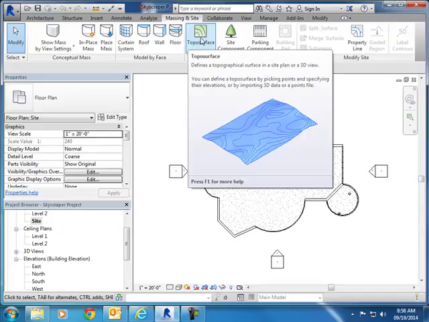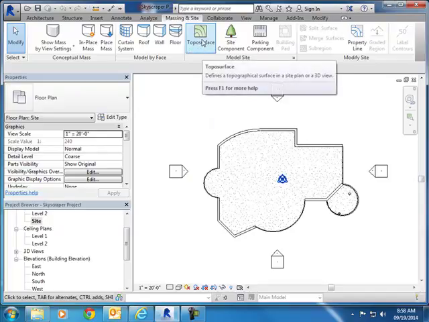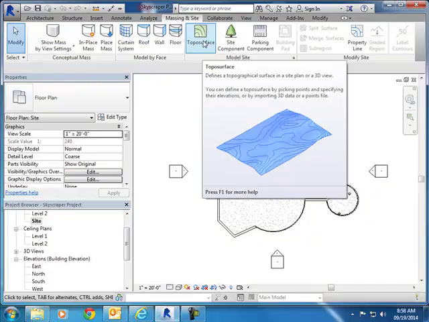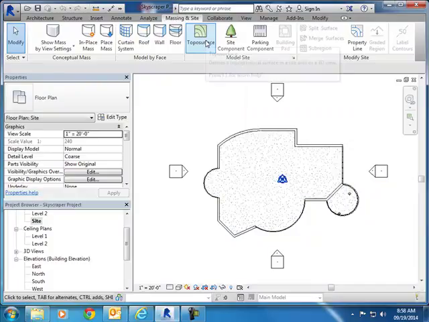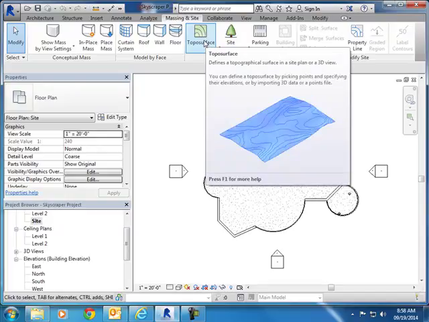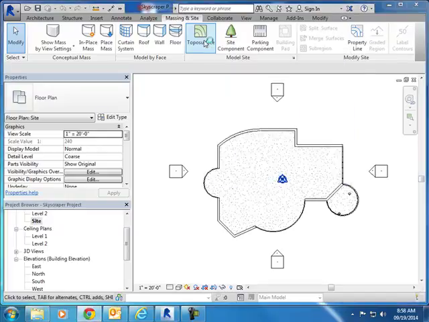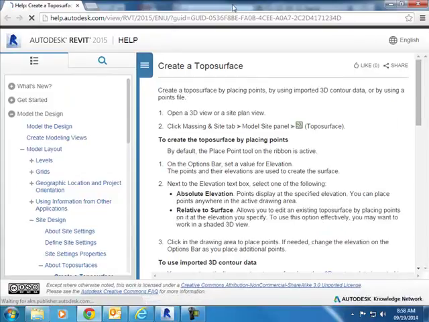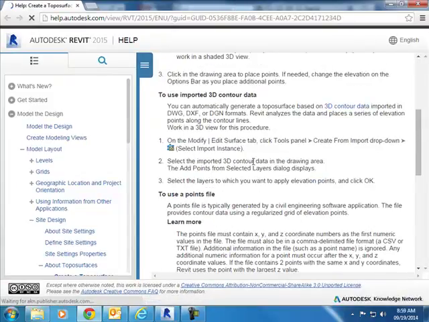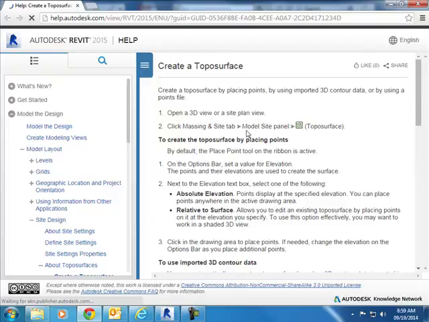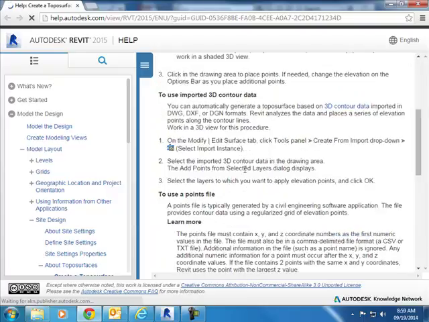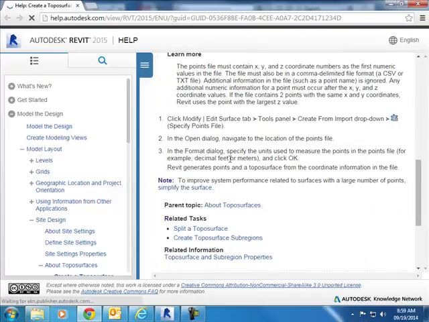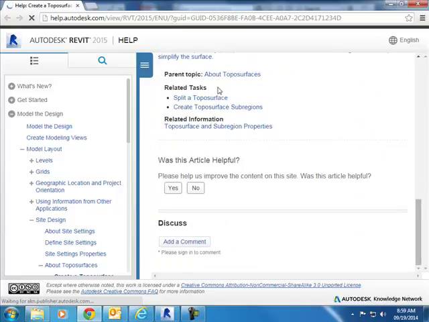One cool thing about Revit is whenever I hover over top of something, it gives me a little description, nice little picture to show me what the command's actually going to do. If I wanted to learn more about it, I could go through and hit F1. So what that's going to do is it's going to bring up a help screen. And there's all kinds of information within the help screen, how to create a topo surface. That's just one way that you can go through and learn more about it. Then it gives you some more information at the bottom.